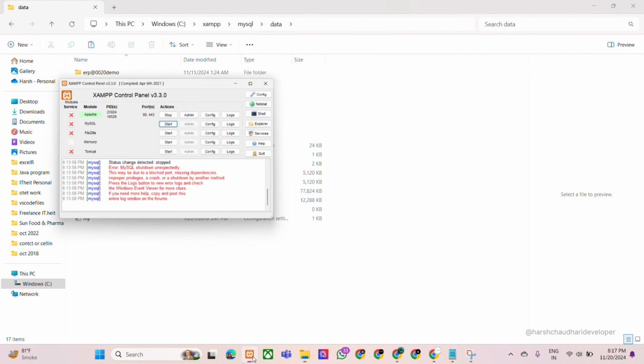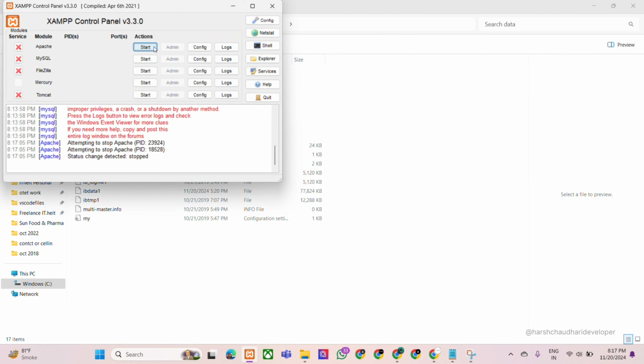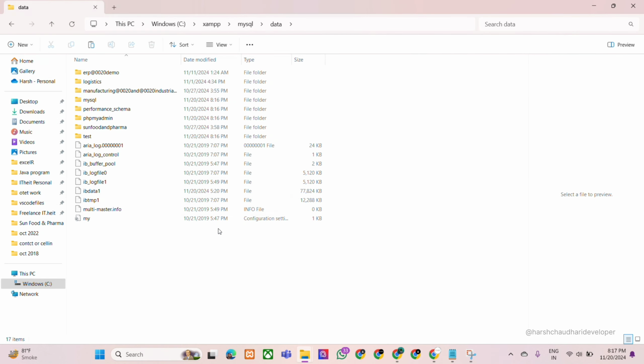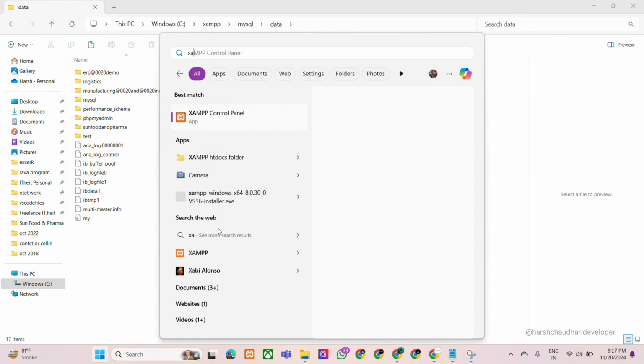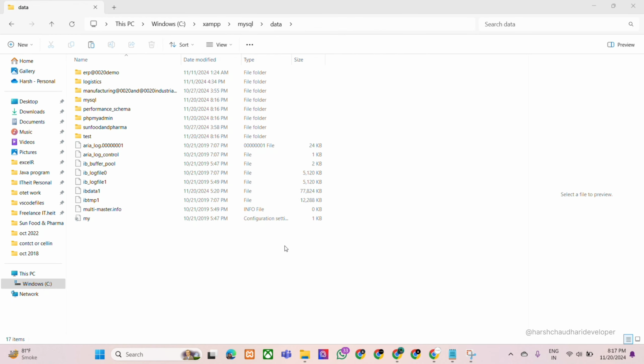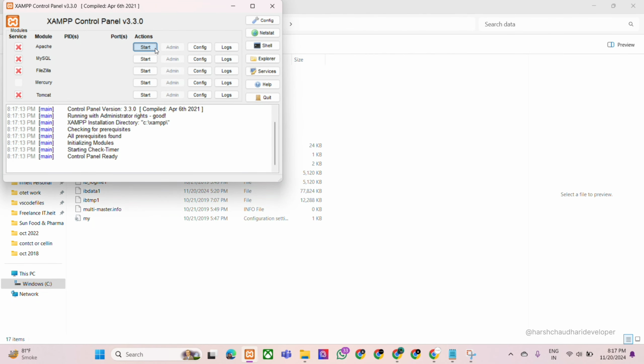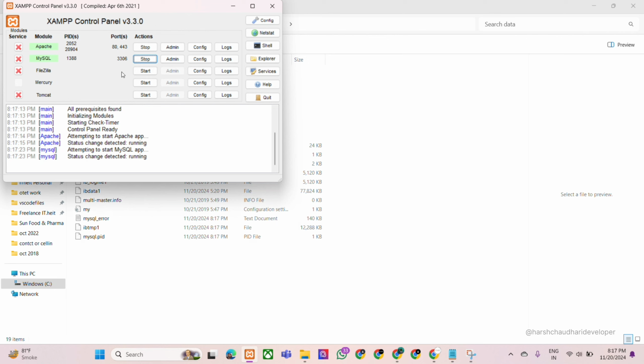So now let's stop this Apache module and close the XAMPP. Now let's restart the XAMPP as run as administrator. Let's see if this works. So far, let's give it some time. Okay, Apache is connected successfully, and I think it's done. Why isn't it connected? Okay, it's done. So that's how you fix this problem.